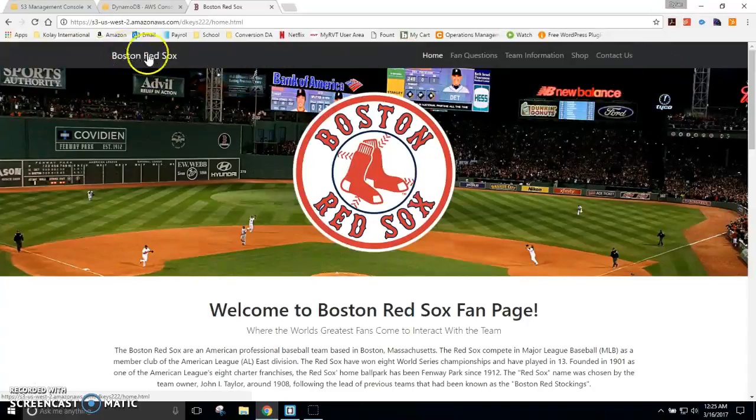It's basically just the header where it has the Boston Red Sox, the home, fan questions, team information, shop, and contact us. And that's just on the headers of each one. I also added a favicon up here. That way it has a little bit more distinguished. It shows more of a Boston Red Sox theme, as well as the header banner with the Boston Red Sox logo and then an image behind.